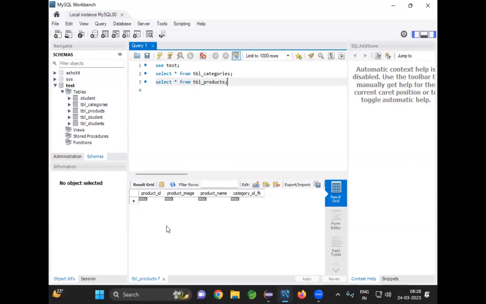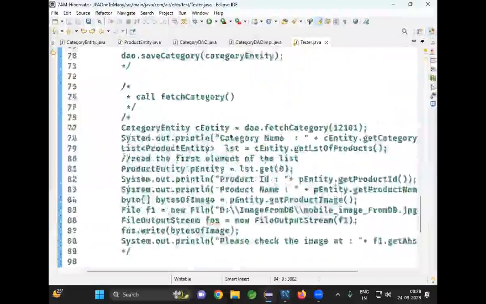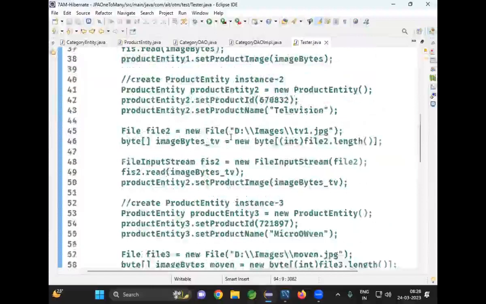When you remove the source object, who is the source of the operations? Category object. I am doing the operation on the category object. Source is the category object. When you do an operation on the source object, the same operation is affected on the target objects. Who are the target objects here? Products. That's all. This is how you can understand our DAO operations, and you can understand the relationship called one-to-many.